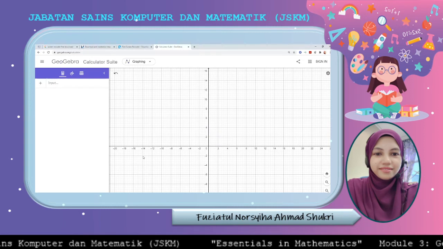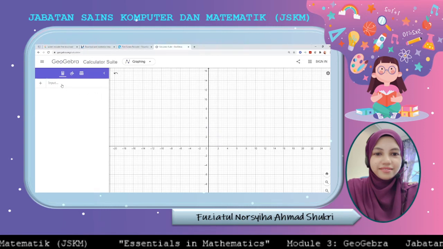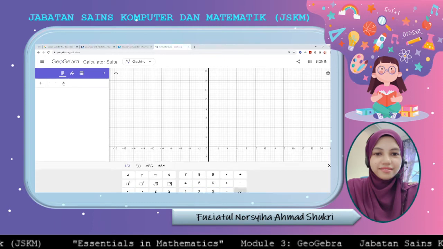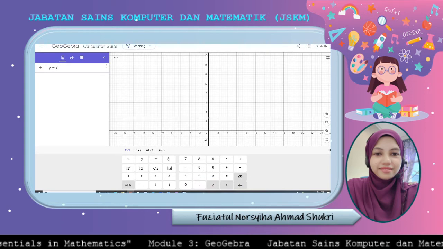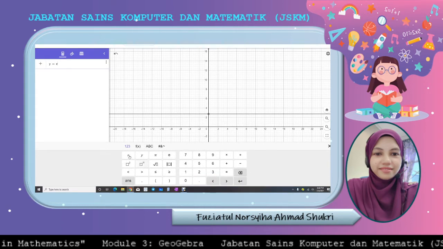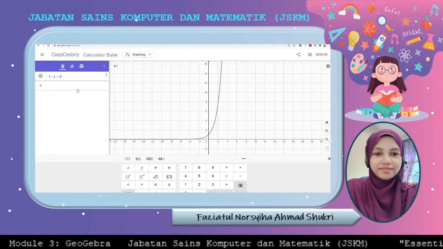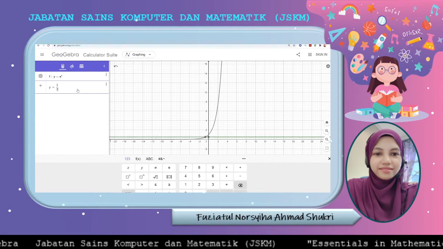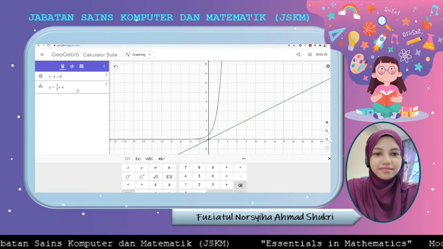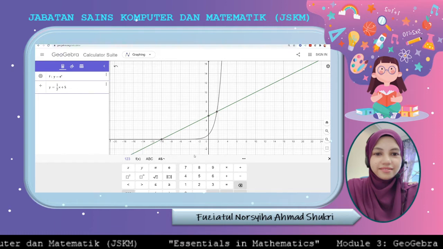Okay, next example for 2D. So let's say we draw an exponential function. So y equal to exponent x, and second equation maybe y equal to 1 over 2 x plus 5. Okay, so we have this figure.